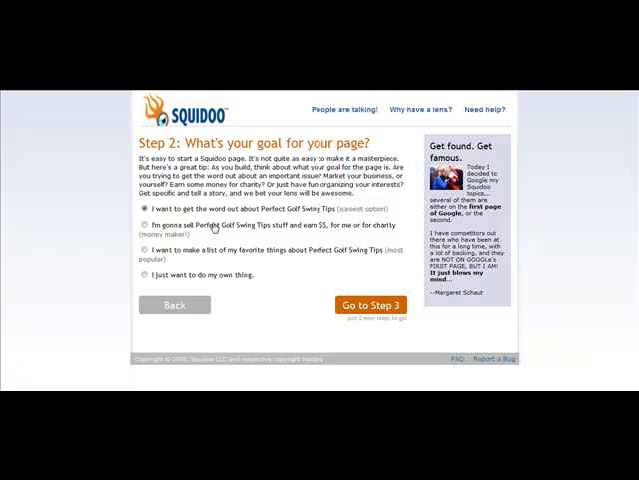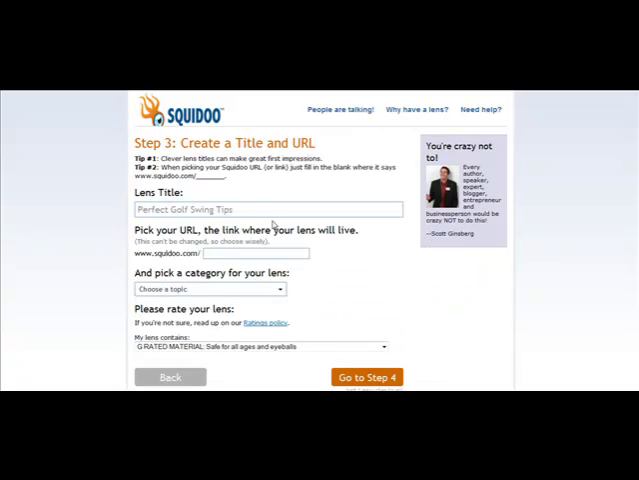And I want to get the word out about perfect golf swing tips, and that's oftentimes going to be your best bet, is just to get the word out. And your lens title, for your title tag, you want to try to include your main keyword phrase. So in this case, my keyword phrase is perfect golf swing tips. So you want to pick your URL so that it includes your keyword phrase in it. And you want to make sure you put dashes in between the URL.